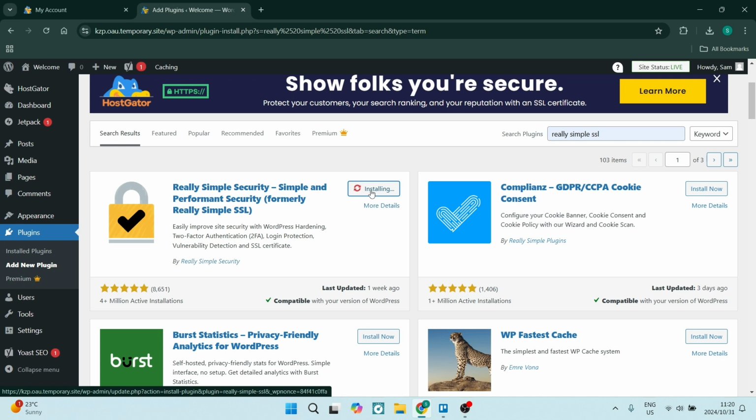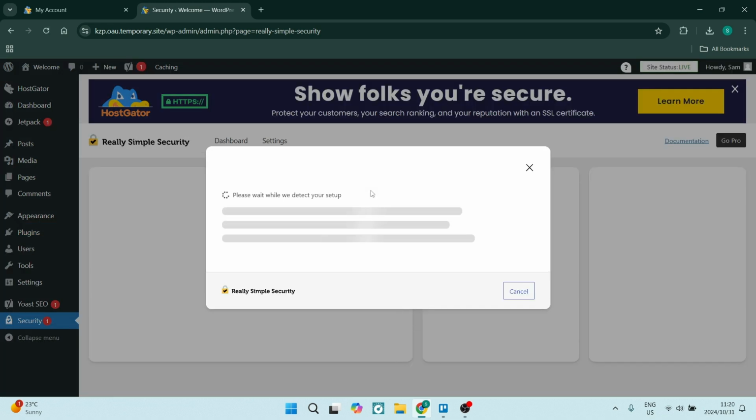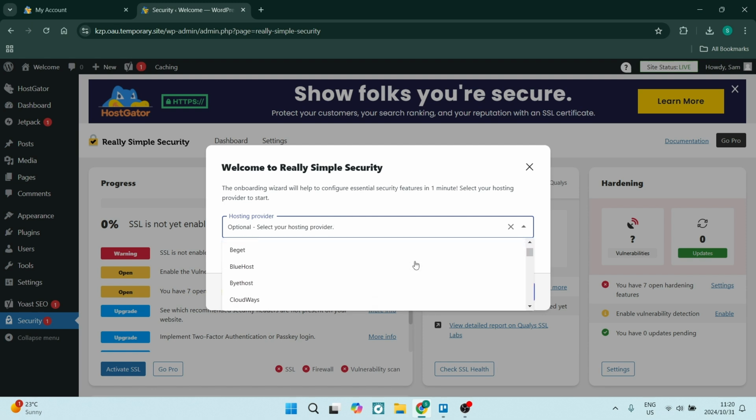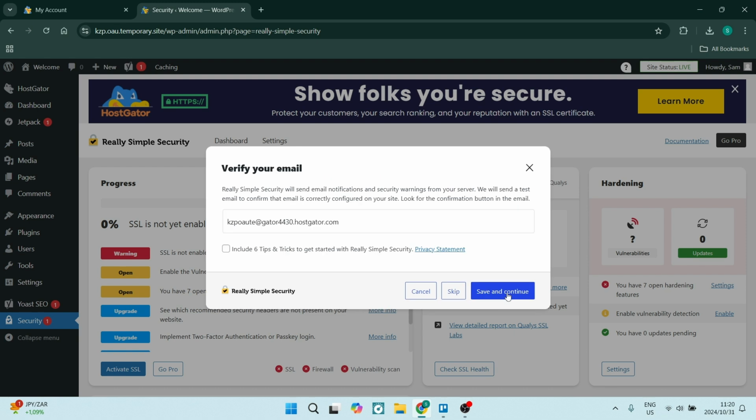Now this will take a few seconds to install. And once it is done, the activate key will pop up. Let's click on activate over here, and within the next few seconds it'll take you through to this page. It says welcome to Really Simple Security. What you're going to do here is add your hosting provider. So you are going to go ahead and choose your hosting provider. Let's choose HostGator, and we're going to click on activate SSL.